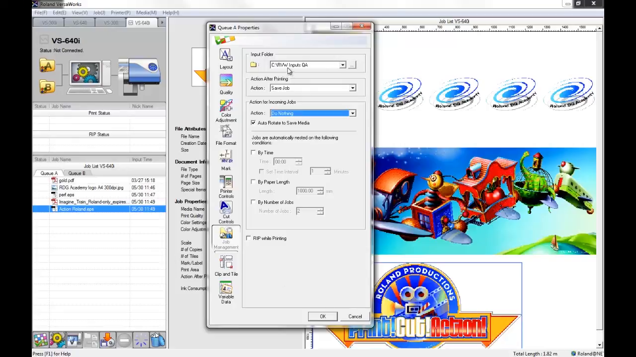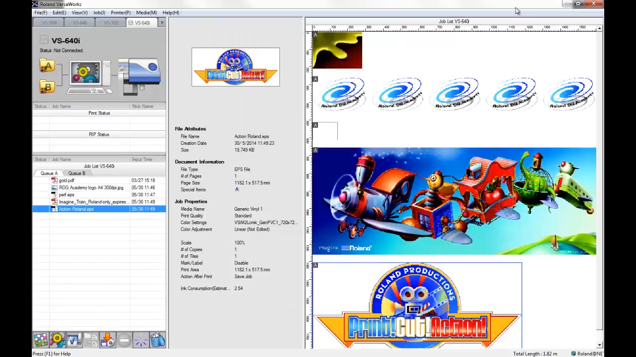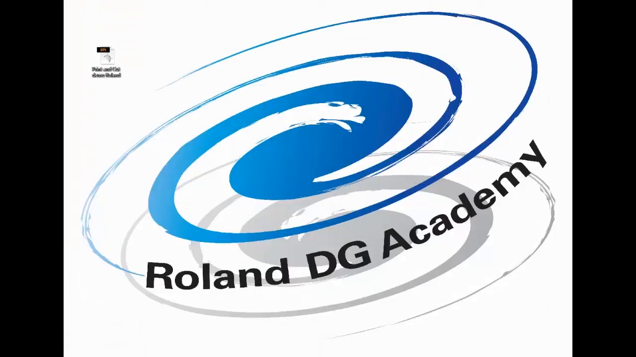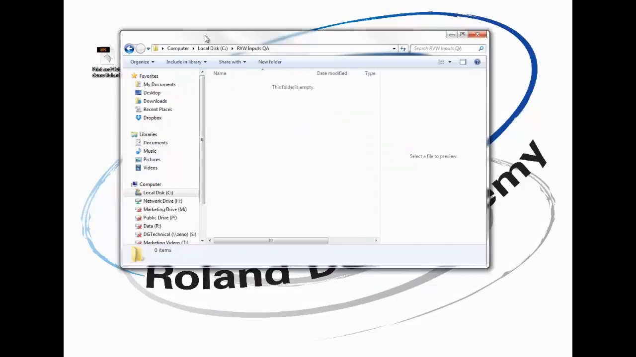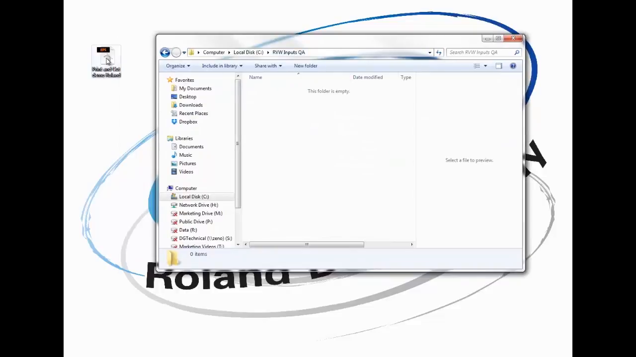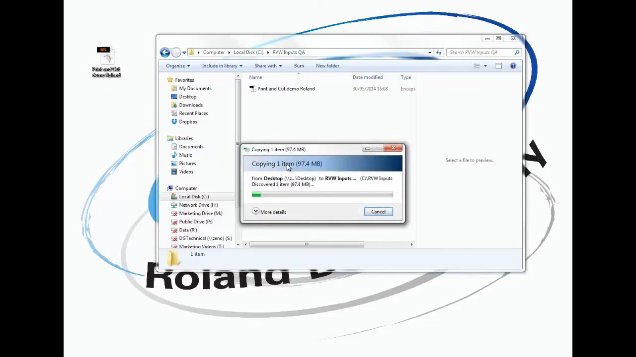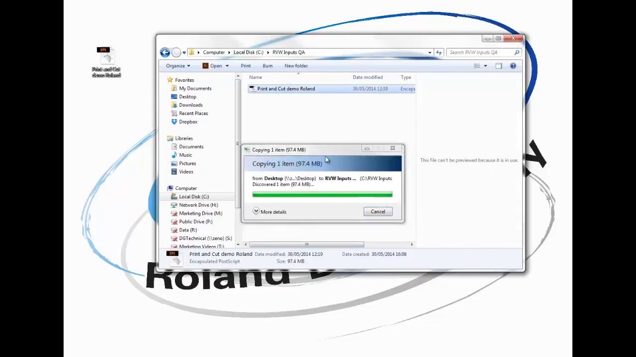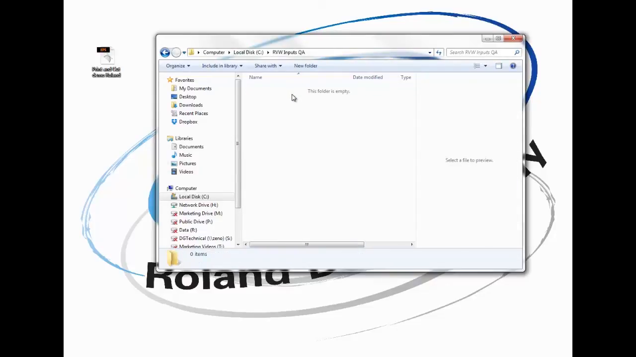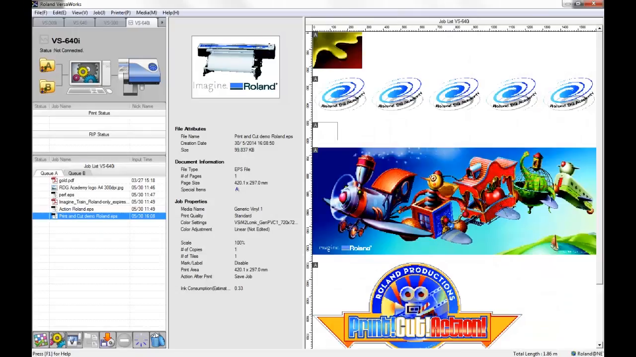So I've selected the Roland VersaWorks inputs QA folder here. What we'll do is I'll just show you a demonstration. So here's my RVW inputs folder, and if I drop my demo file here into the folder, it's just copying the item. This is quite a large file, sorry. It will go into the folder and then automatically go into the queue of VersaWorks.